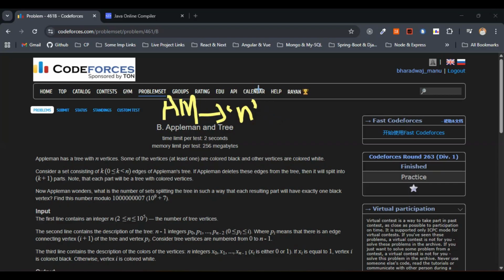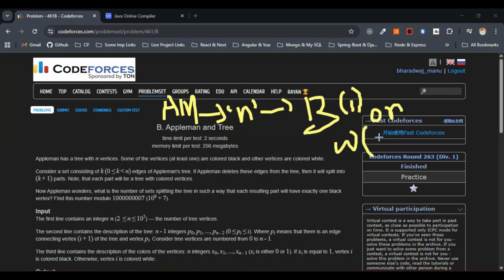Appleman has an n node tree. Each node is black or white. Each node is either black, represented by the digit 1, or white, represented by the digit 0.